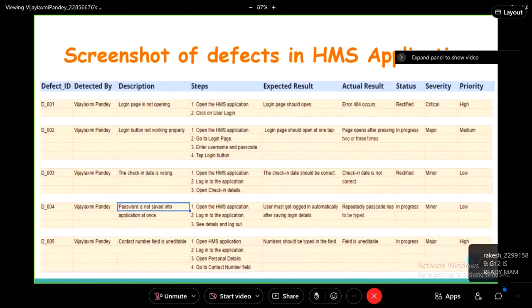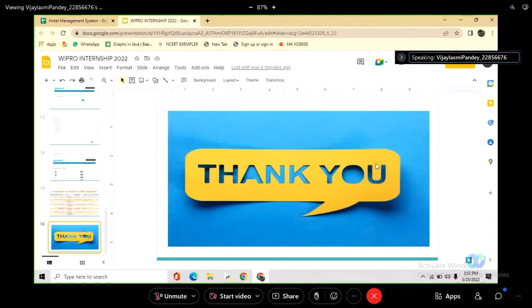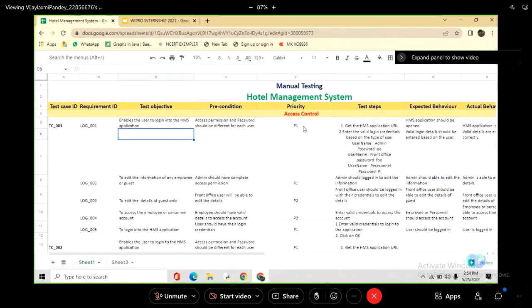And these are the defects. It is the screenshot of defects which we have added in the hotel management system application. So that's it. Ma'am, now I would like to present the Excel sheet in front of you for the manual testing. This is the Excel sheet of test cases.